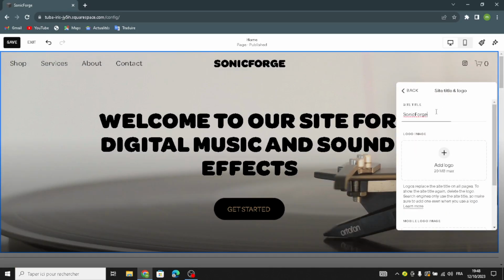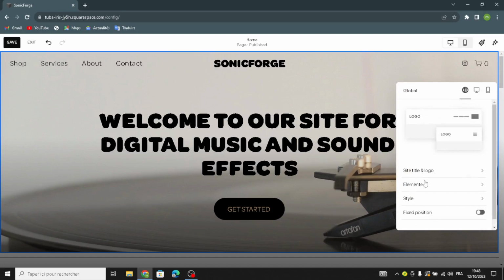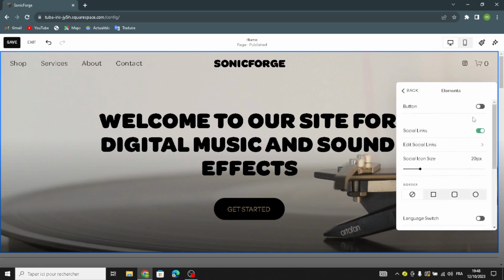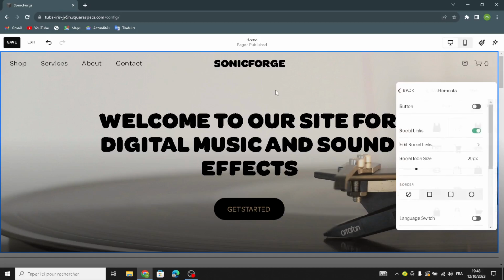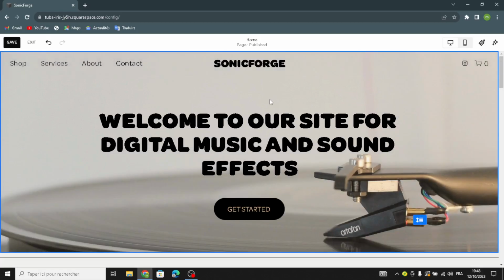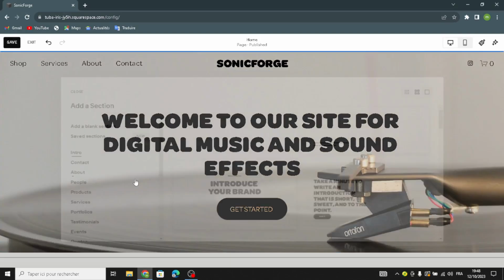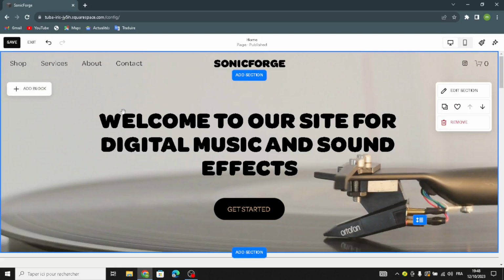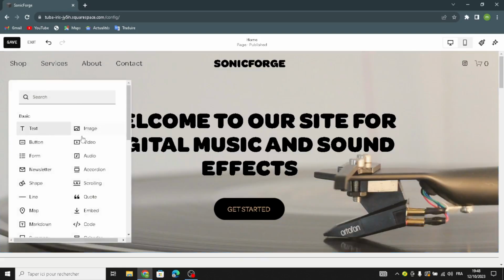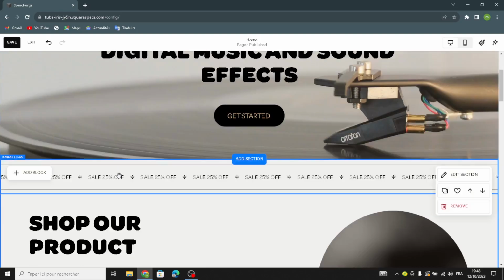You can change here the site title, and you can upload the file. The logo image, you can upload as a file or select from library, and also the mobile logo image. You can change the elements, customize the element section, the button and the social links, and the icon style. If you want to add something new in your homepage, just click here, add section, and you can select what kind of section you want to add. And if you want to add something in your section, you can add an image or video, whatever you like. That's it. Now let's move on to the next.